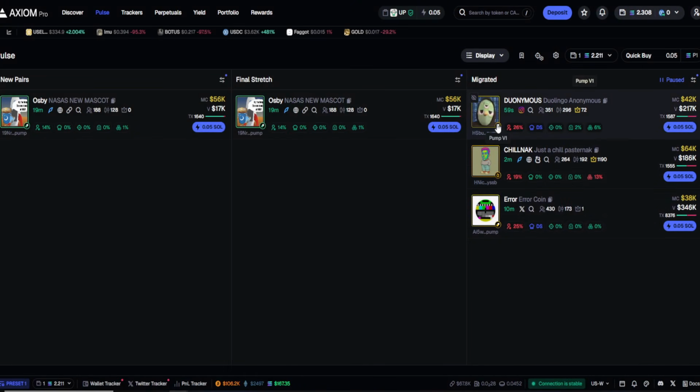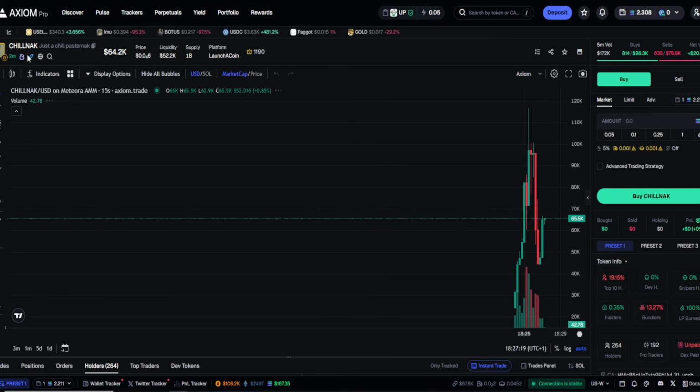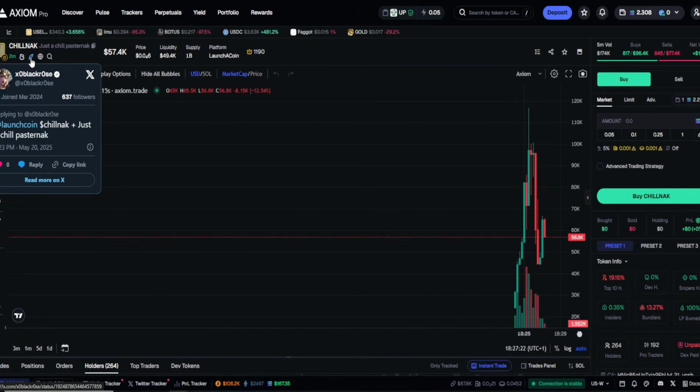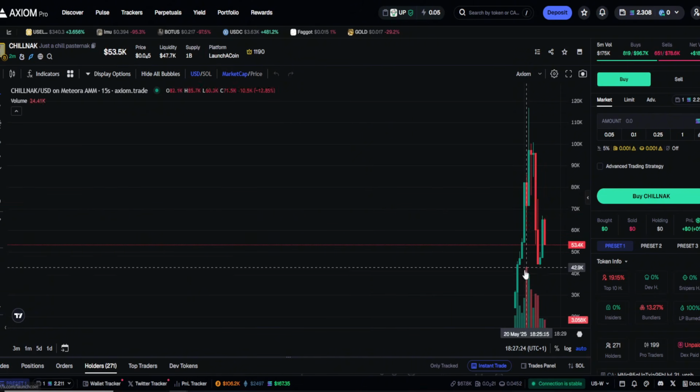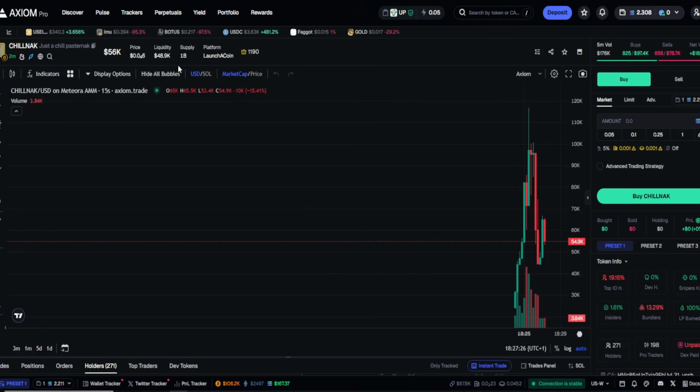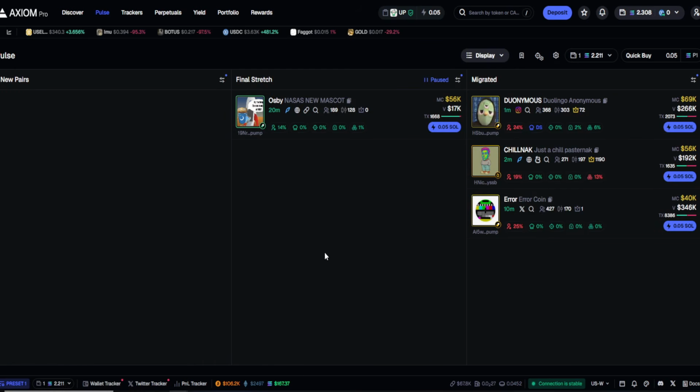On these, you can see which ones they are. You can see some are pump fun. It's always good to have pump fun. On this particular token, we can see how it was launched. Someone used Launch a Coin to launch it, so we could expect more snipers on a coin like this.